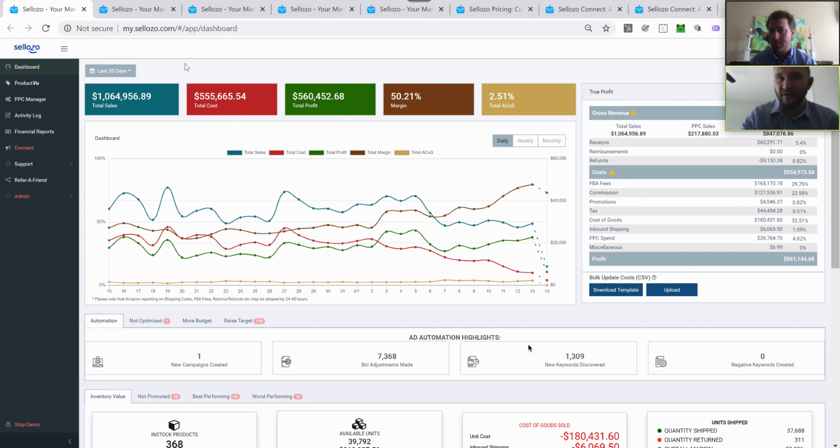Dashboard is just like the home base, where you can start and come in here and see your account. You can see things like your financial reporting, profits, your margins, all that's going to be tracked inside here as well. A good practice would be putting your cost of goods inside here. You don't have to do this, but it would be a good idea if you want to use this as a financial tool. Adding your cost of goods is simple. You just download a template and then upload it inside Sellozo.